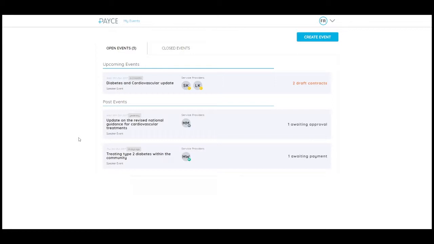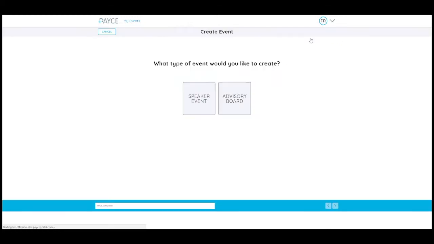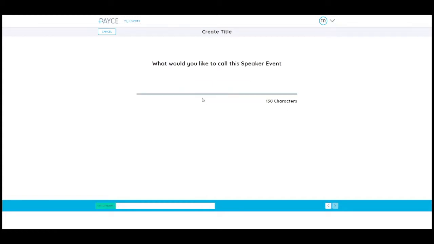Setting up an event. To get started, we simply click on Create an Event. You are now taken through a very quick and guided process to set up the event in no time at all. We can accommodate different types of events, and here we will select a speaker event. Then we are going to enter some information for contracting.